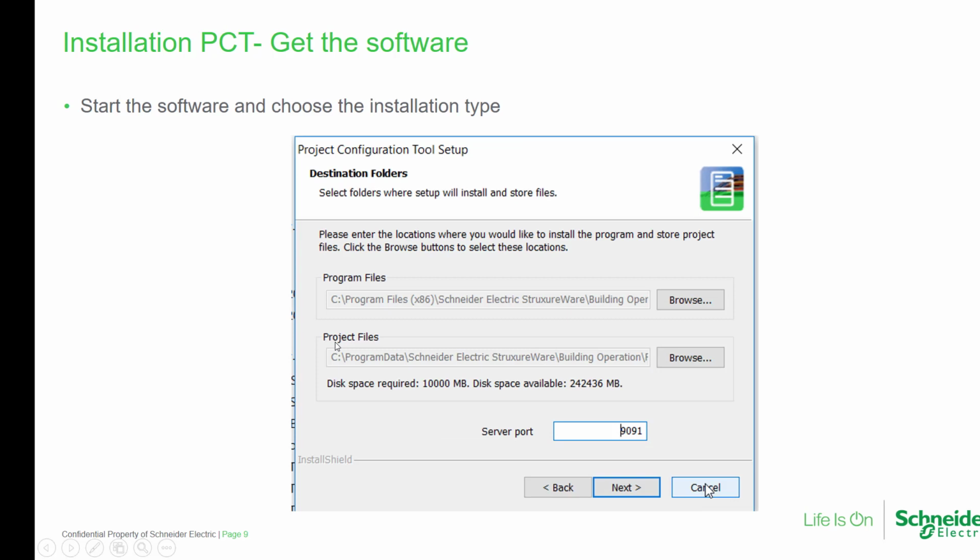Now, the installation itself will place the files in one of two different locations that will depend pretty much on whether or not the PC under which it's being installed has ever had the project configuration tool installed on it before. And the screen you see here is what I have on my machine, and it shows Schneider Electric StruxureWare as being part of the path. If you have never installed the PCT on your machine and the 1.2 version is the first version, then instead of saying Schneider Electric StruxureWare, this will say Schneider Electric EcoStruxure.